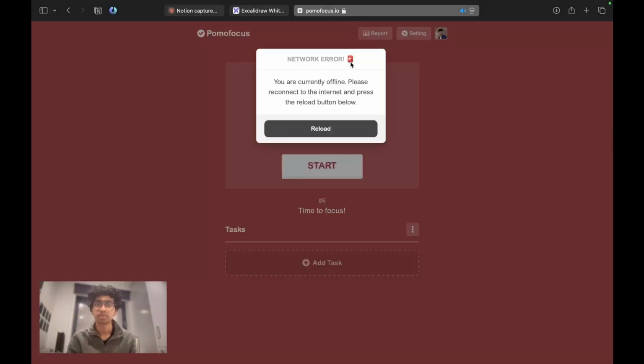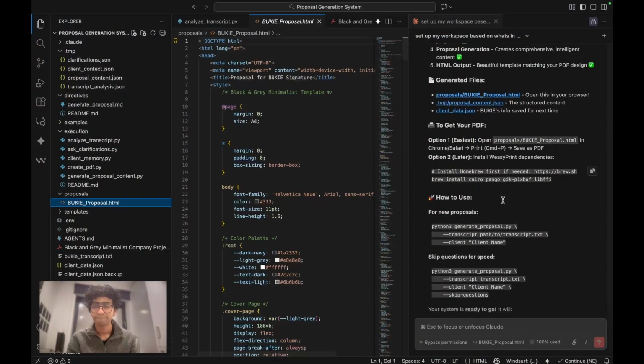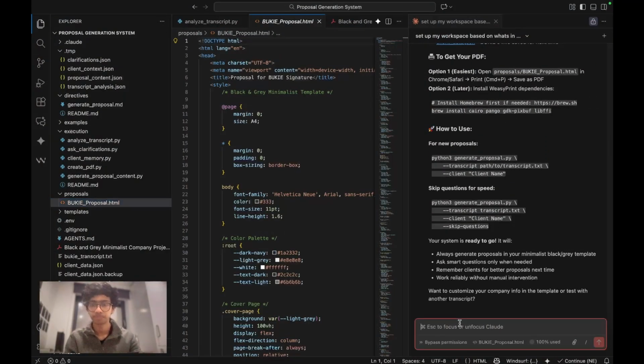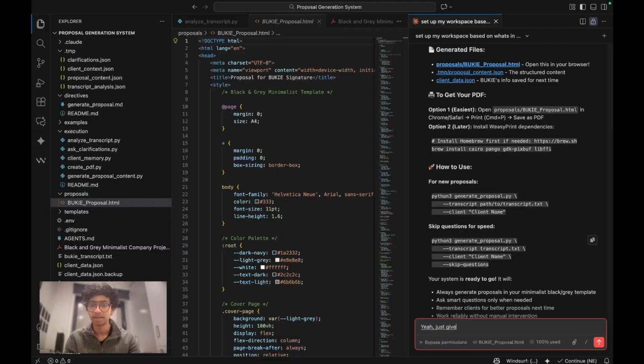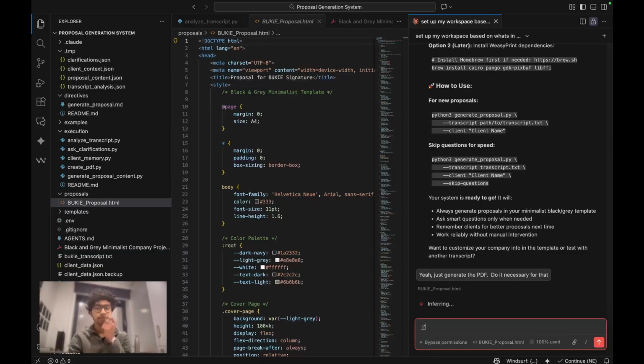Okay, that doesn't actually work. So I'll just say, yeah, just give the PDF. Say generate, and do all that's necessary for that. And I'm going to give that, and it's going to process and come back.